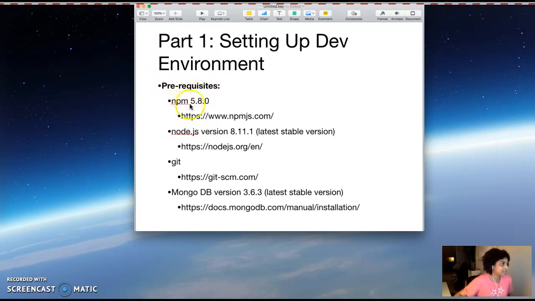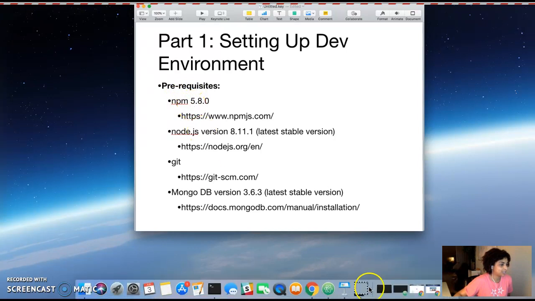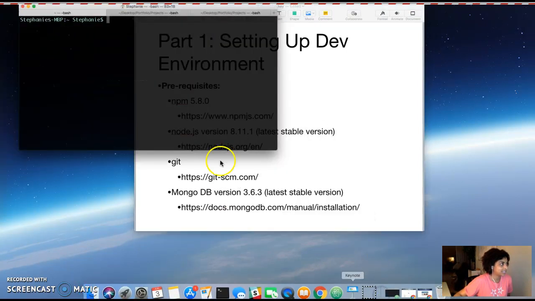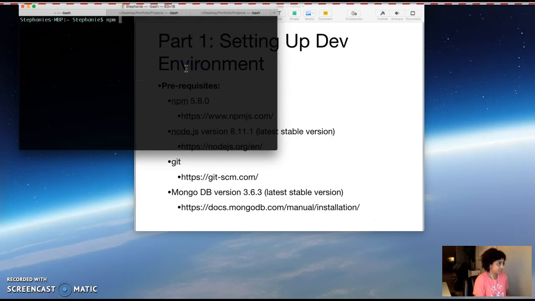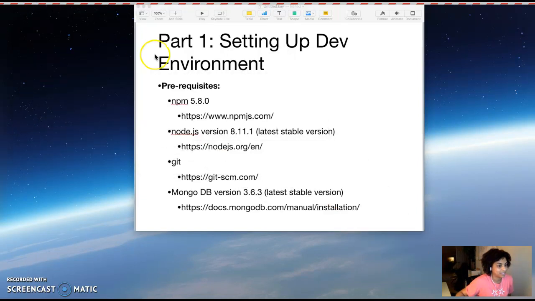So you need npm. I'm using version 5.8. You can use npm version manager if you have a different version of npm installed and didn't want to update everything to 5.8 on your computer, and just wanted to use 5.8 for this project.